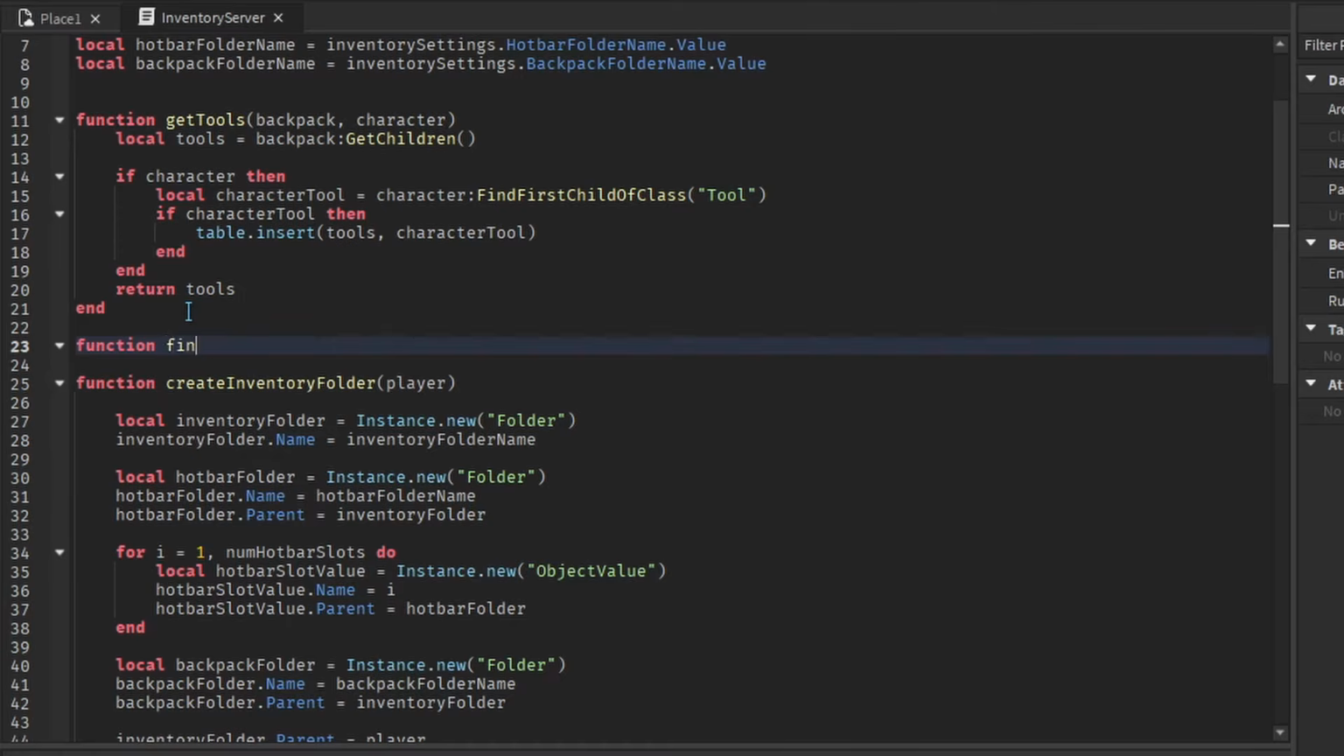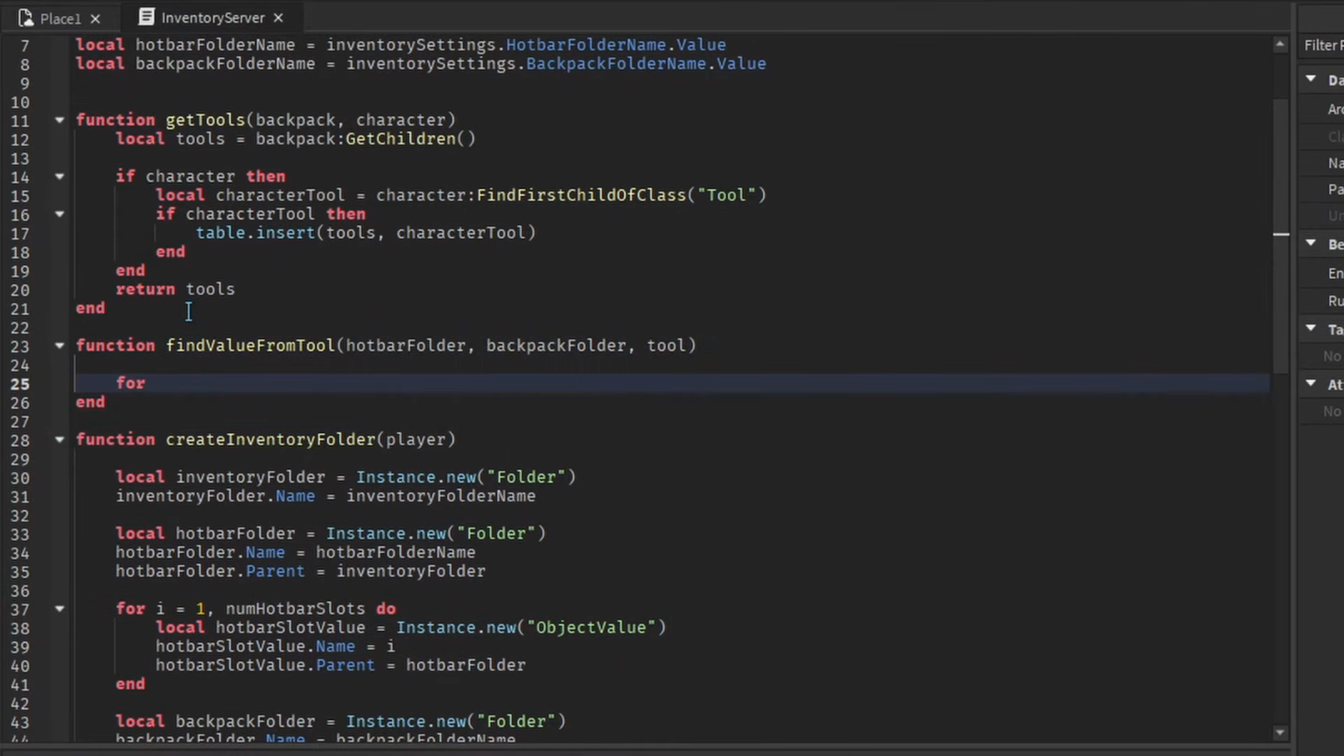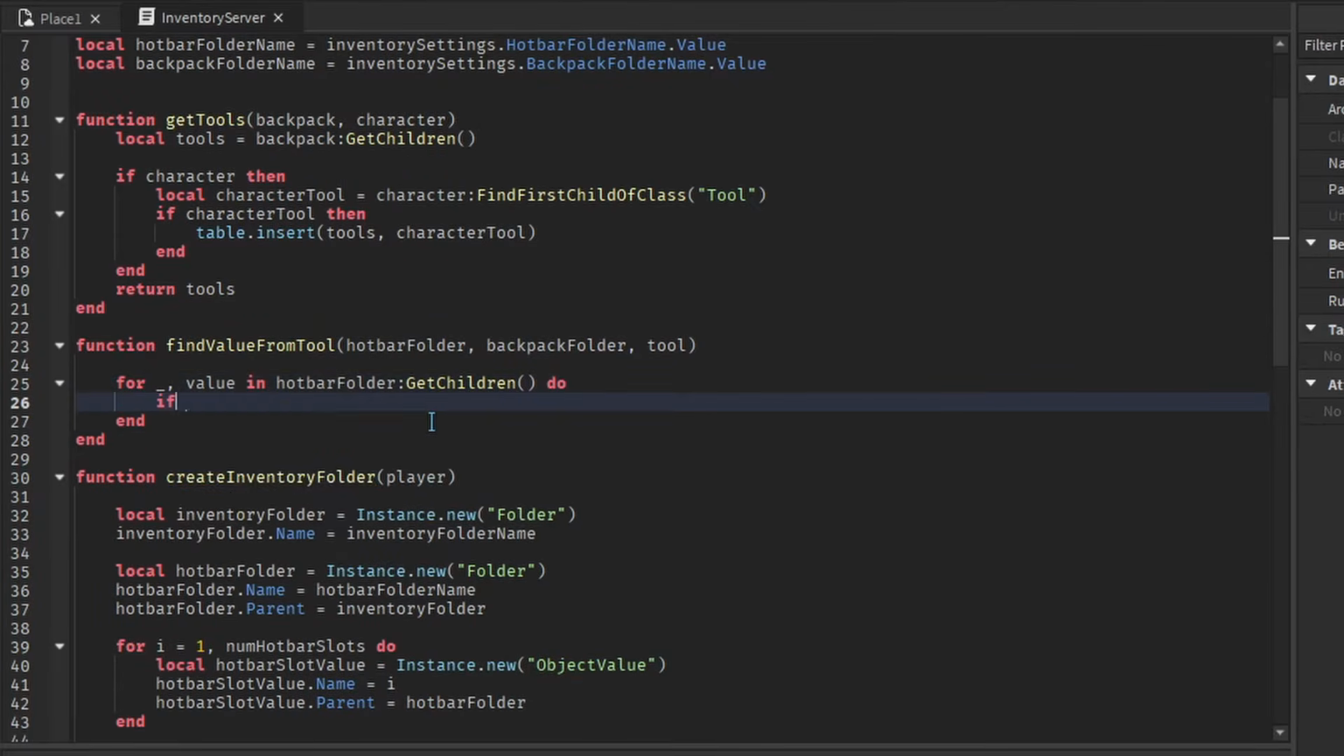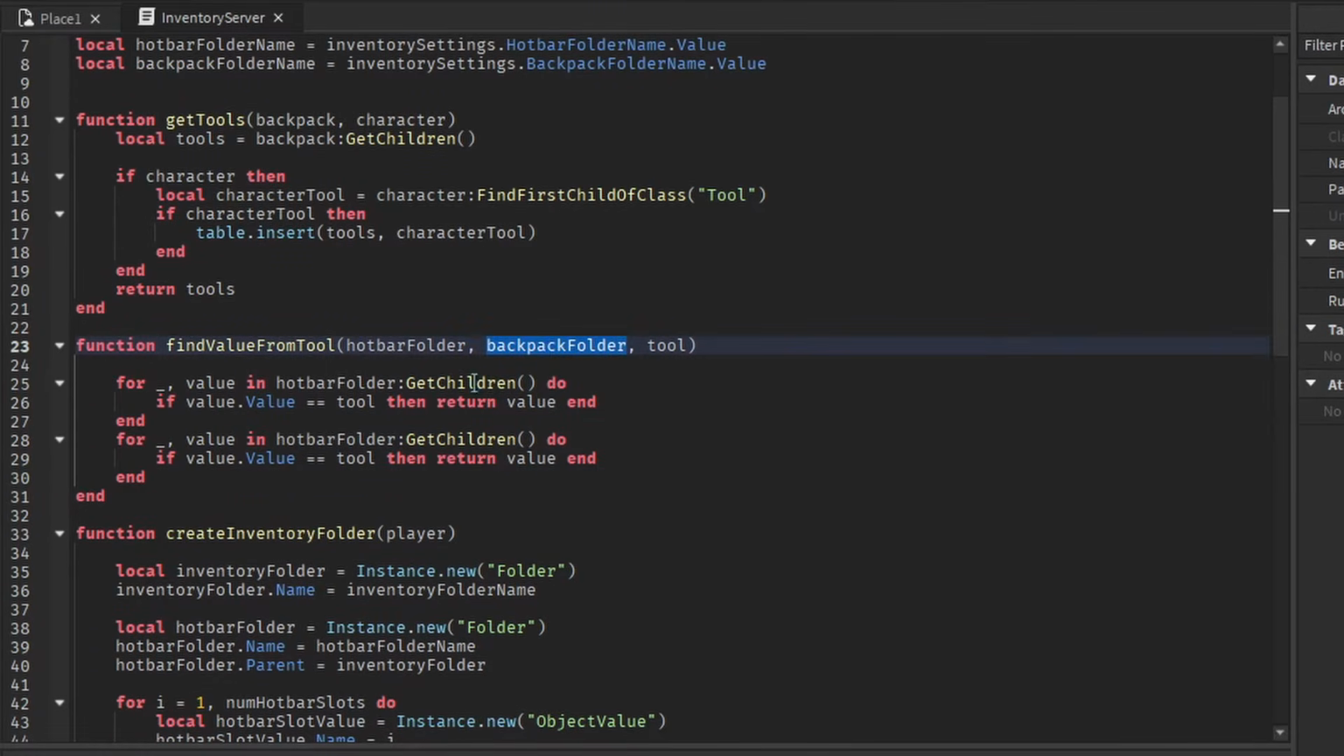Create a function named findValueFromTool. It will take the two inventory folders and the tool to look for. We'll go through every value in the hotbar folder. If there's a match, we'll return that value. Then we'll do the same for the backpack folder.